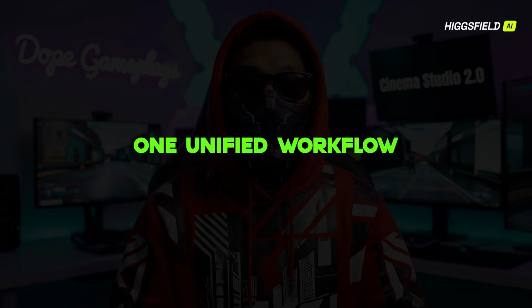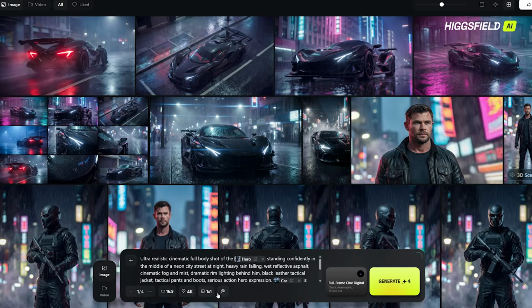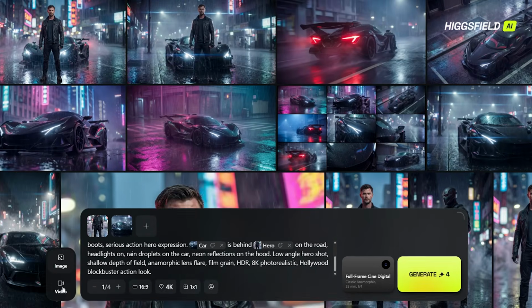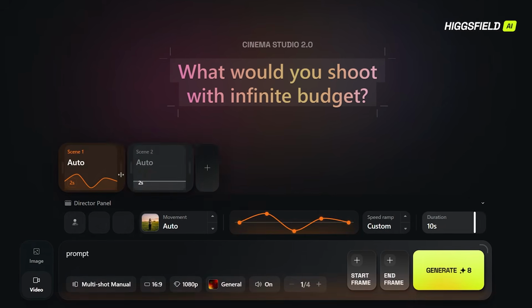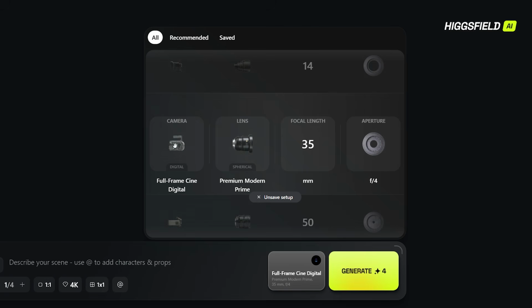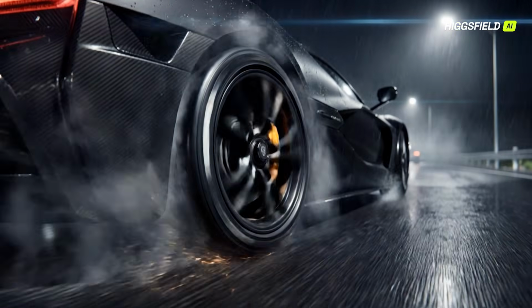Now let's talk about why Cinema Studio is different from normal AI video tools. Everything happens in one workflow. You start with a prompt, generate the hero frame, then animate it into video, with camera movement, without leaving the workspace. No exporting, no re-uploading, no messy steps. You get cinema-grade camera controls. You can select camera sensors, choose lens glass, set focal length from 8mm to 50mm, and control aperture for real depth of field, so you can go full cinematic bokeh or deep focus across the whole frame. This is the first AI tool that feels like it understands lenses.